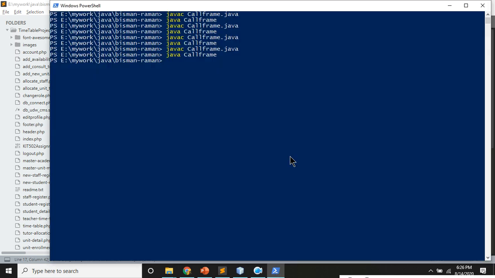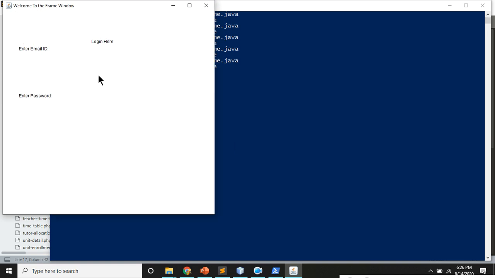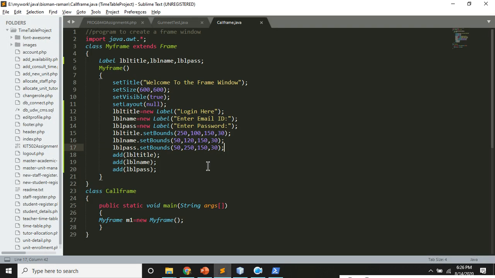So I have saved the file. Let's recompile and run. So the enter email ID and password fields are there. I have to move the email ID a little to the bottom, so I'll place it again. I'll move this to location 150.